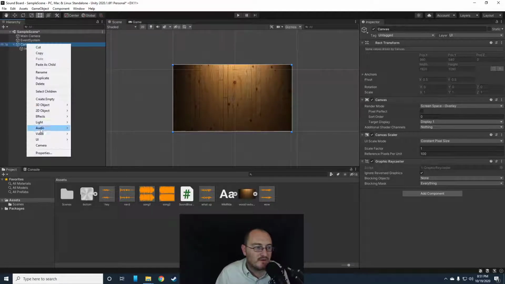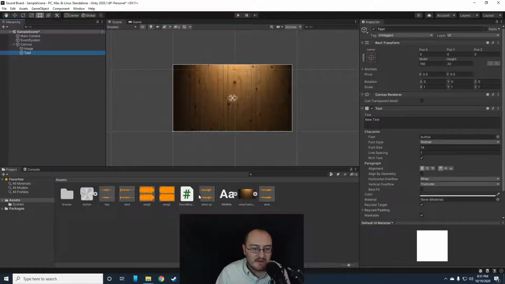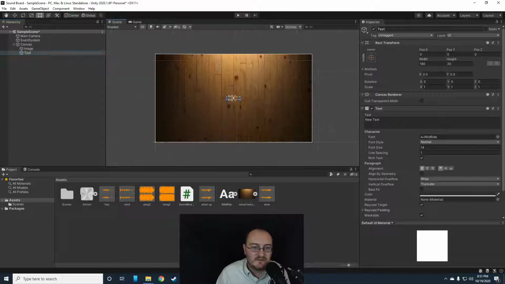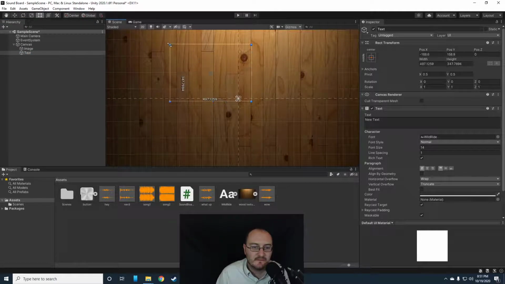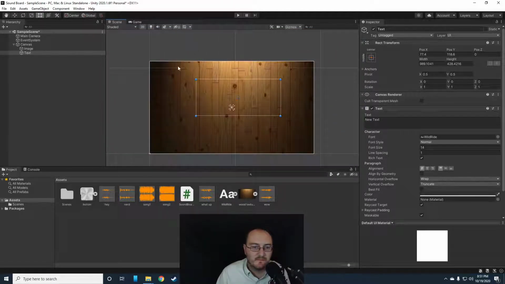Okay, now let's create some text. And I'm going to use this font that I found because I really like this font for this project. Let's zoom in on this a little bit. Make it a bit bigger so it's easier to manipulate. Okay. Let's put it right about there. I want some room on either side for some buttons. Actually, no, that's pretty good.